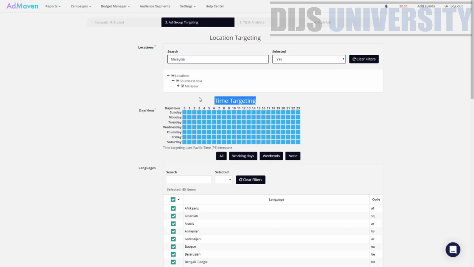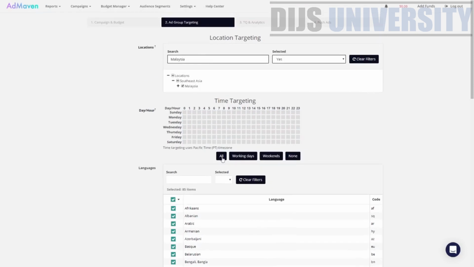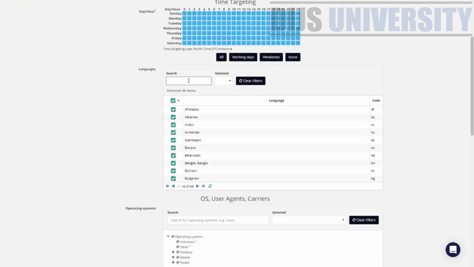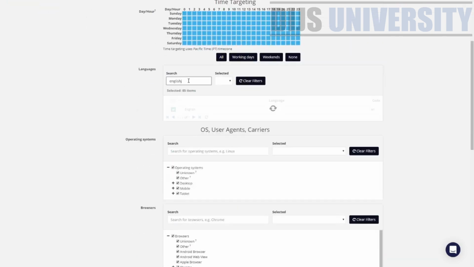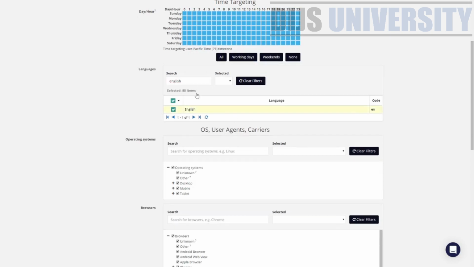You can also go ahead and time target. You can click all days or only working days. You can target only weekends, or you can target a specific time if you want to, or you can do nothing and just run it all the time. So let's just go ahead and press all. There's language over here. Definitely we're going to go with English alone because our traffic is going to be in English. So English is selected.